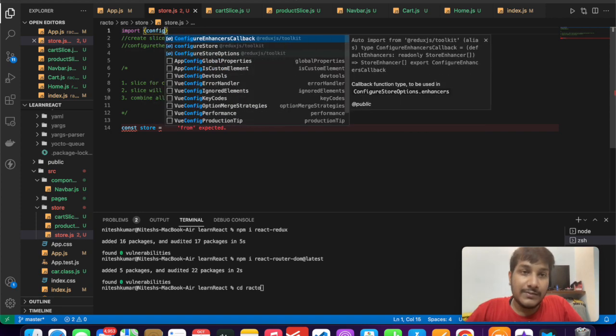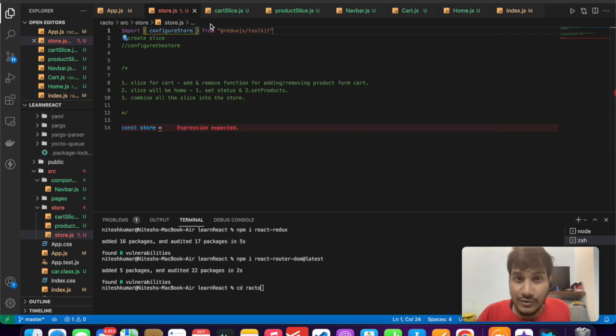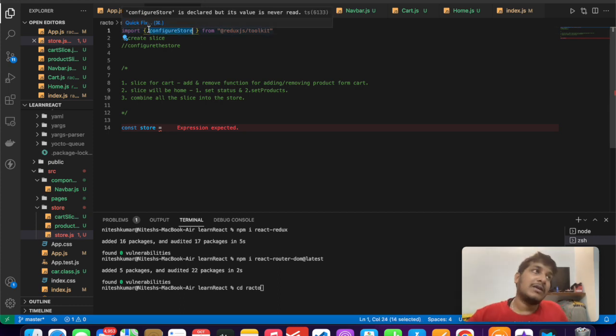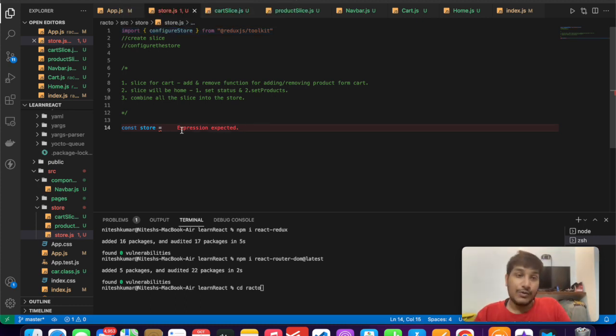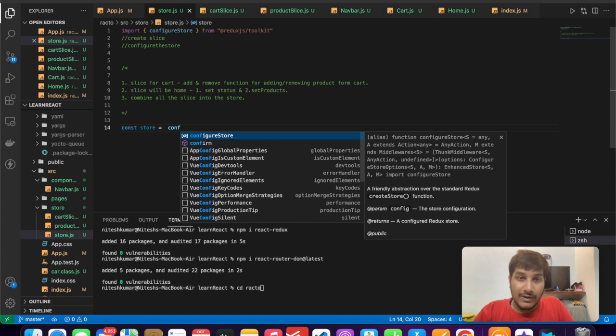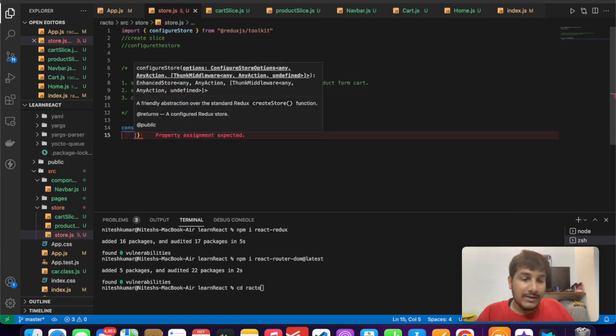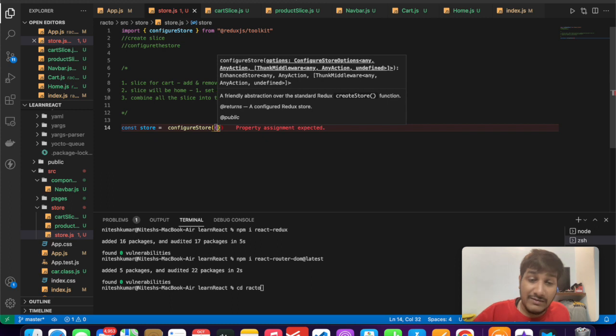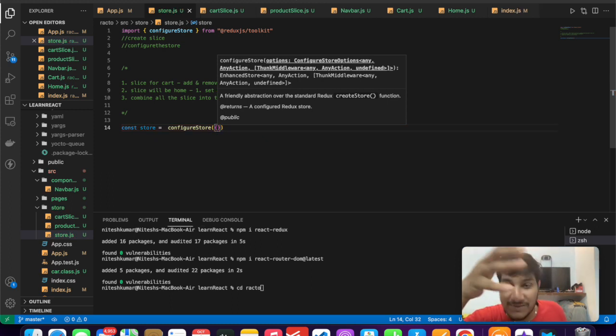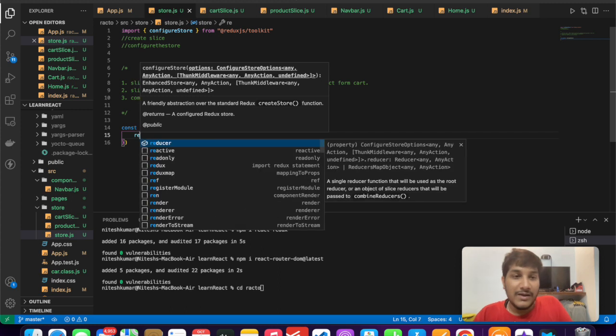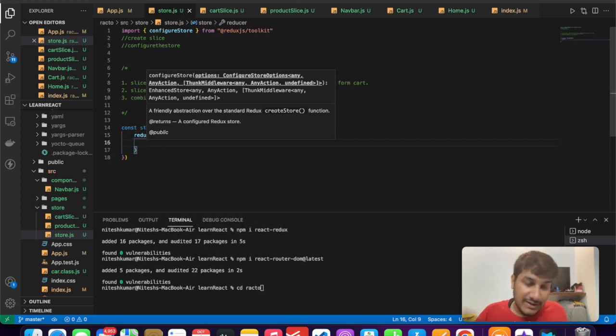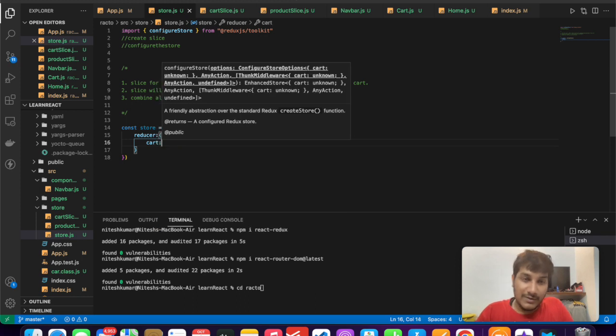So configureStore. Here, if you can see, this is the beauty of Toolkit, right? Toolkit was introduced to make these types of functions easier, compared to what we were doing in the initial Redux. If you don't remember, it's fine, but it has shortened things up. Okay, const store. Now we will be configuring the store. We will be adding the reducers, and in the reducers we will be creating two. One is the cart and one is the product.